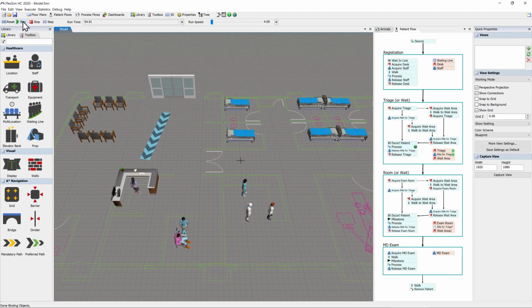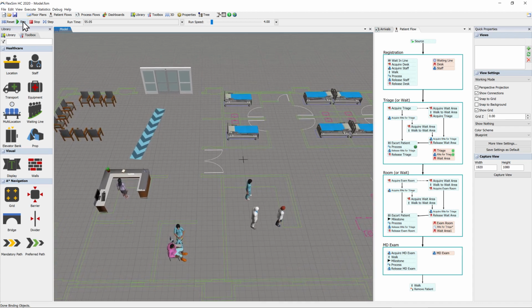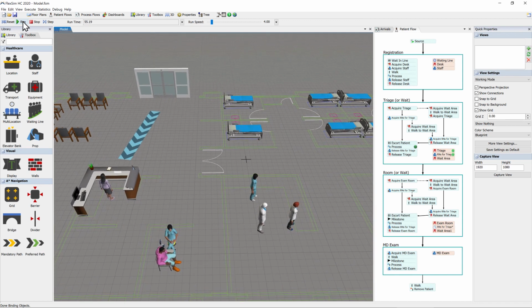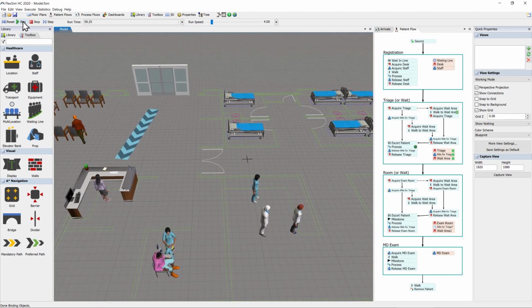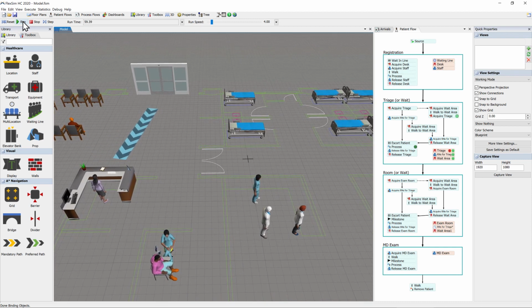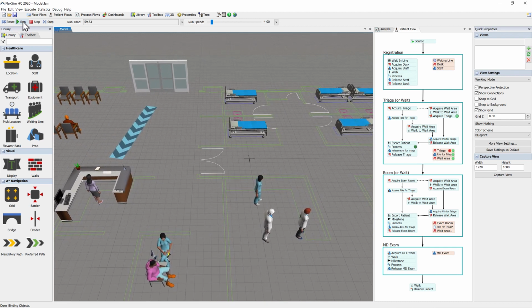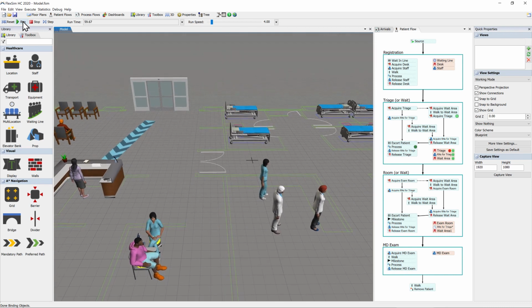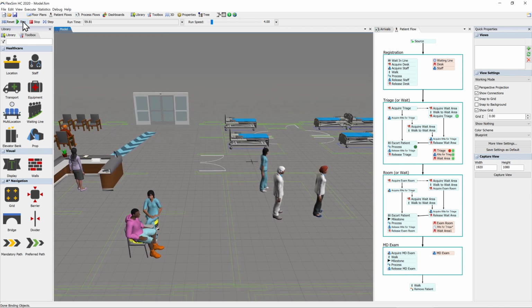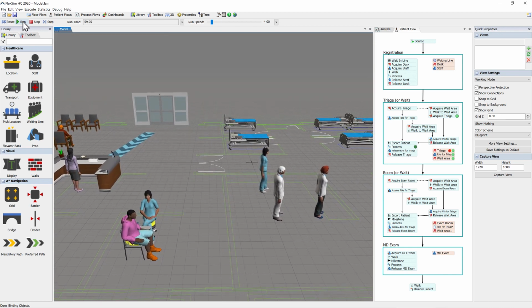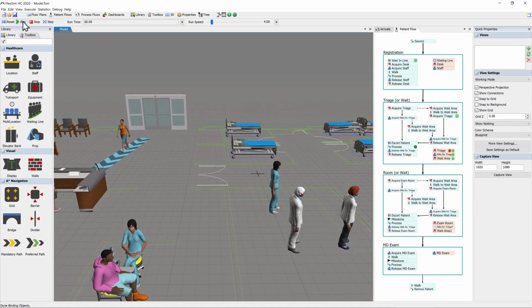Our first patient is leaving, and another patient arrives. After being registered, he takes a seat in the waiting room because there's not a triage location open for him, even though there is another nurse available. Here comes another patient.